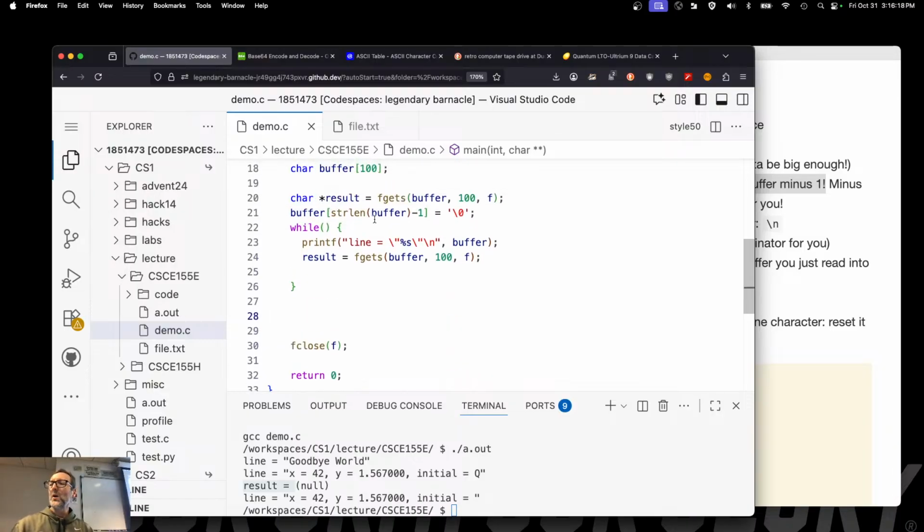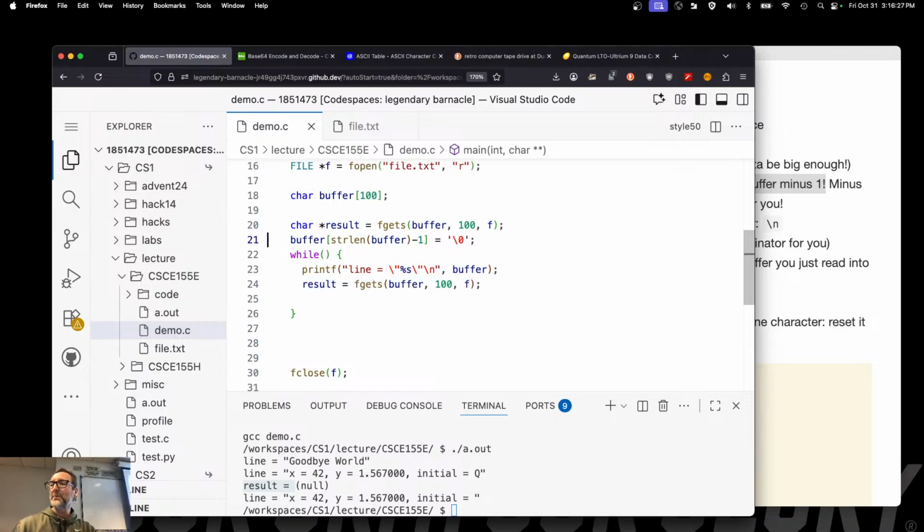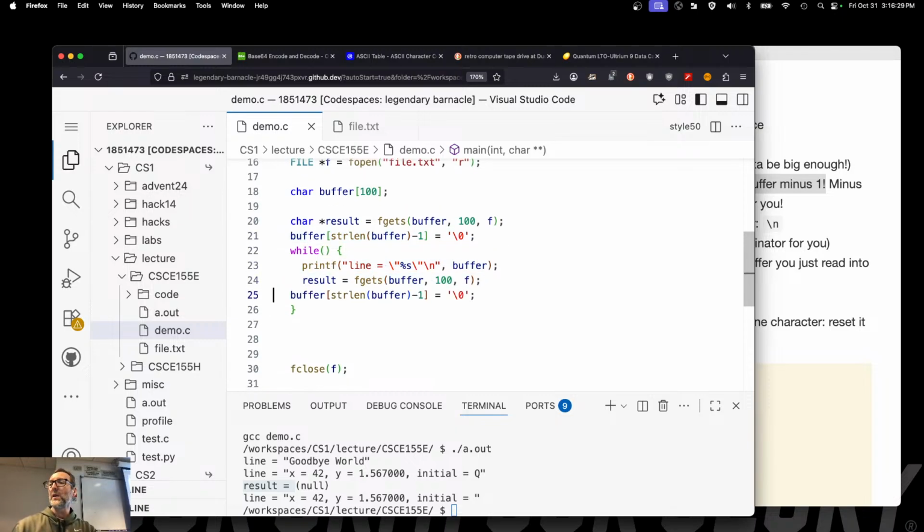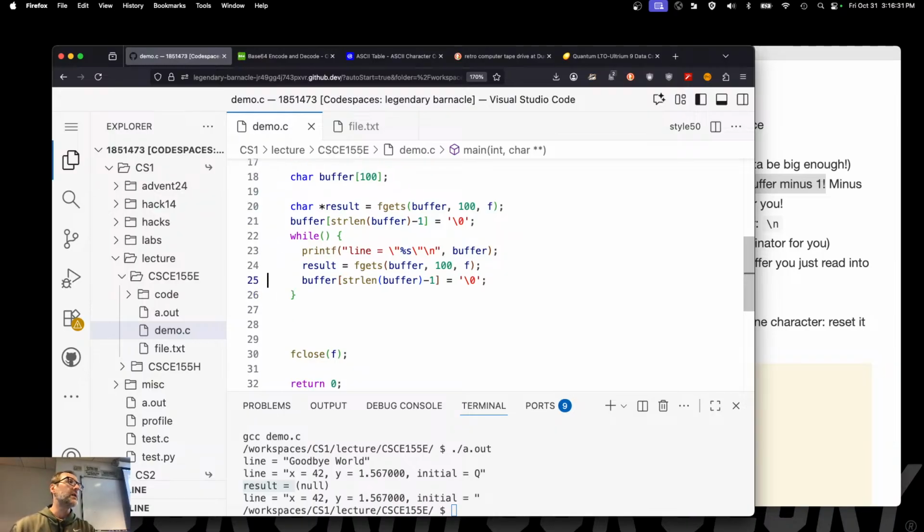Okay. So we'll go ahead and get the result. We'll chomp out the endline character. Then we'll go into our while loop here. We'll print it out, and then we'll get the next one. Let's also chomp that out, by the way, so that we don't have endline characters in there.